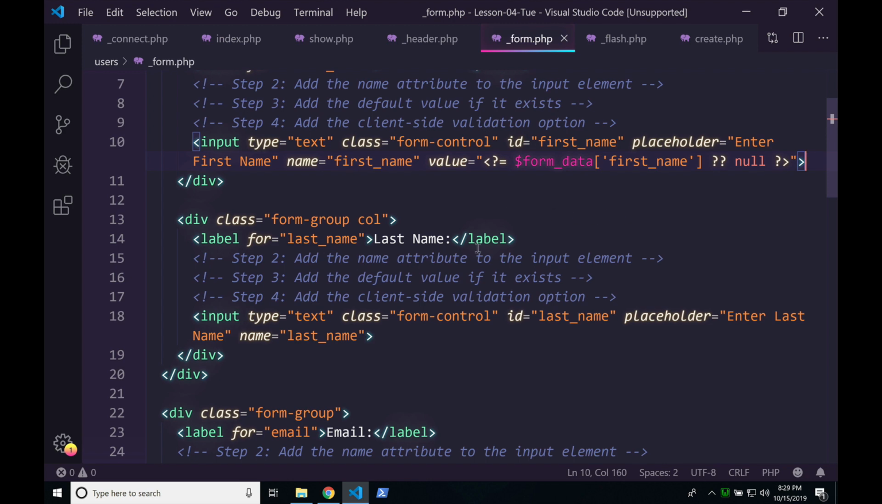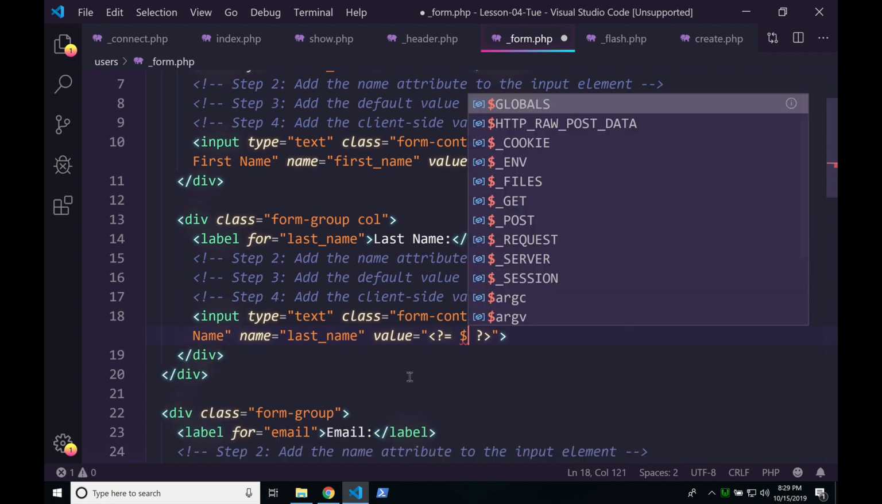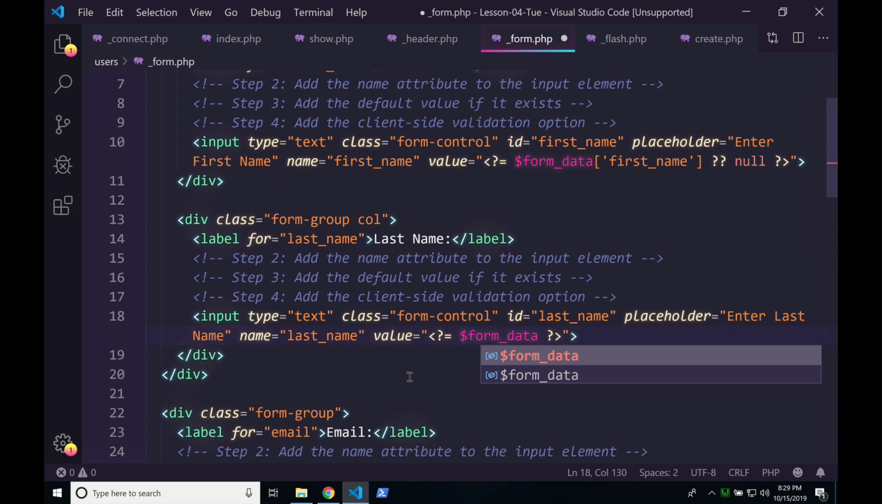All right. Now, if we go to the next one, last name, we're going to do the same thing. Value equals, and we put a set of quotes in. Inline echo statement. $form_data last_name. Or null. Same thing.